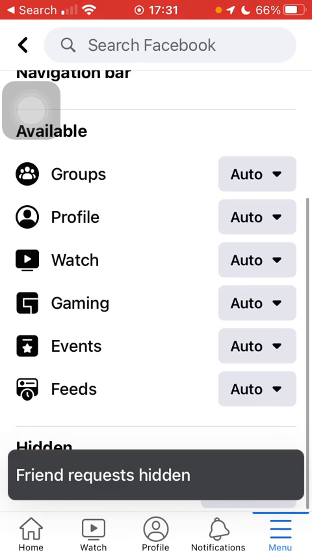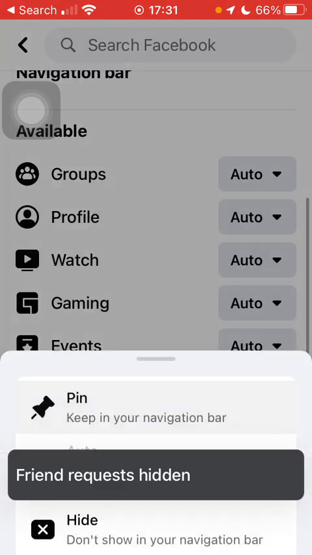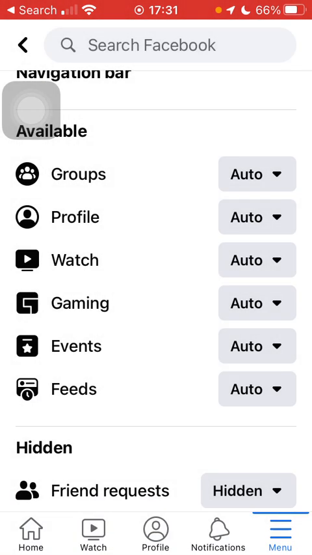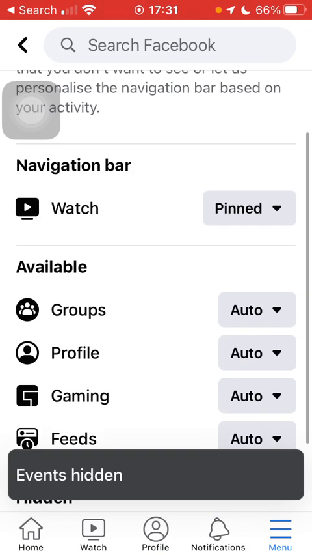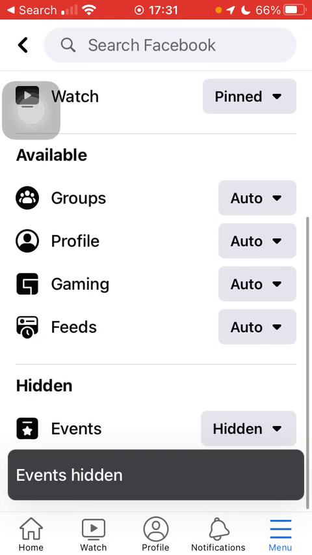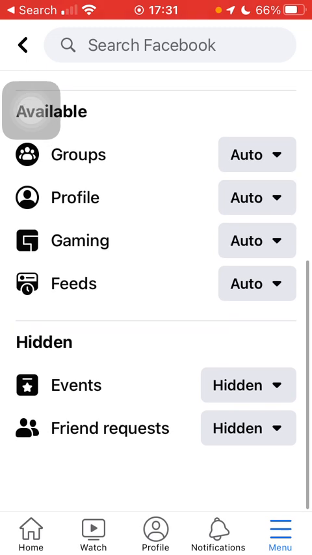So feel free to customize it, just click on the relevant buttons, whether you would like to hide it or keep it. And here you can see your navigation bar, the available options and the hidden ones as well.